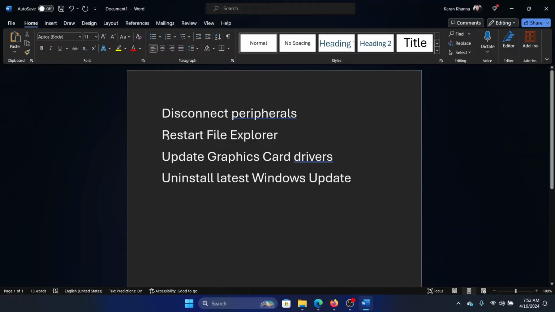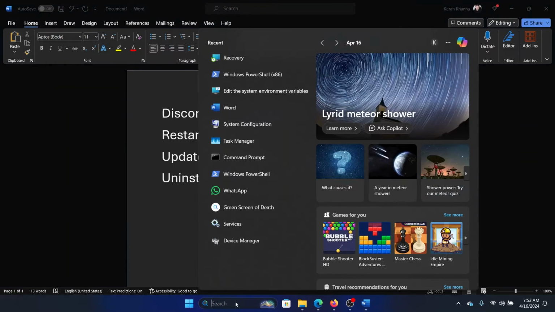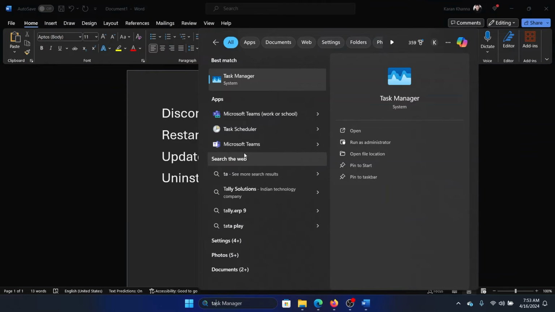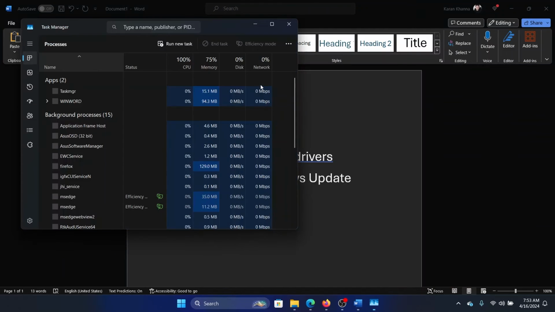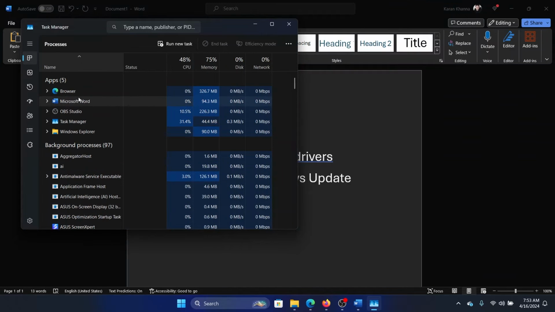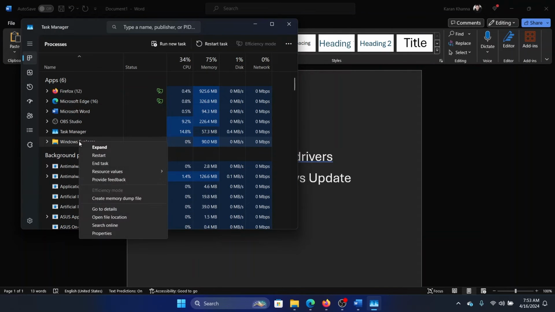The second solution is to restart File Explorer. How do we do this? Search for Task Manager in the Windows search bar and open the Task Manager window. Wait for the list to load. Right click on Windows Explorer and select Restart.